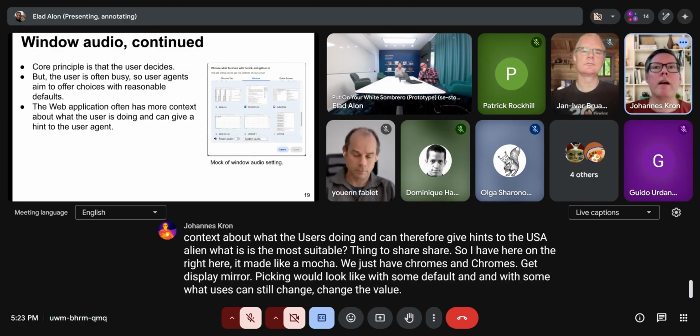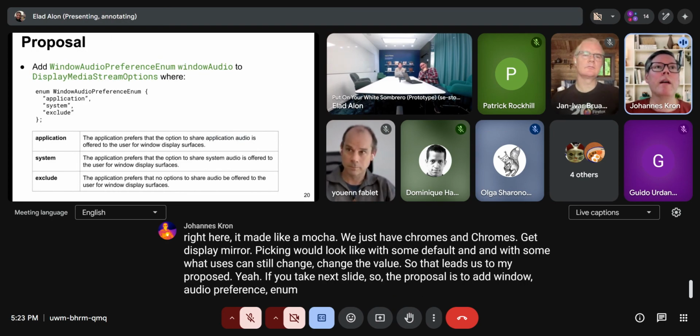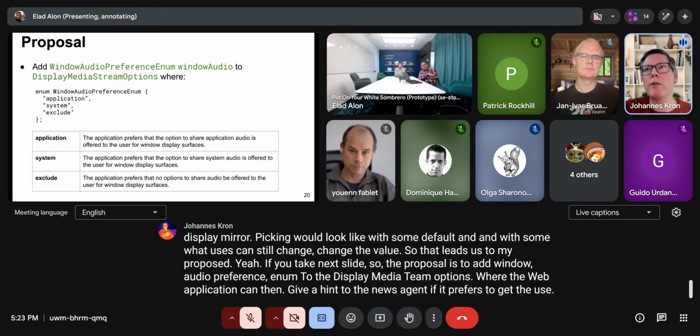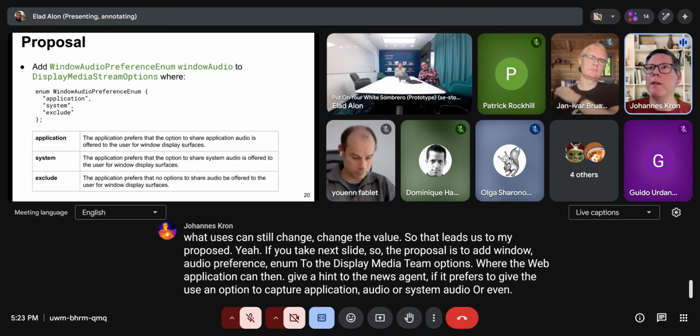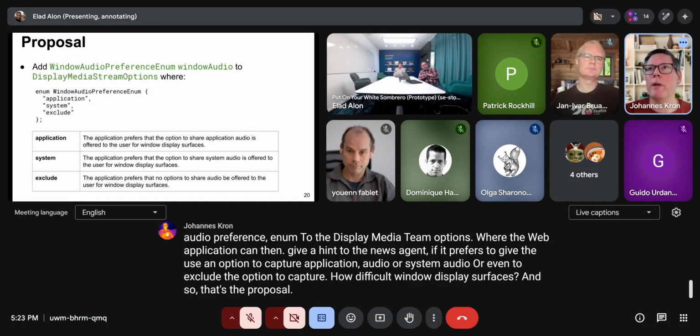So that leads us to my proposal here. If you take next slide. The proposal is to add a window audio preference enum to the display media stream options, where the web application can give a hint to the user agent whether it prefers to give the user an option to capture application audio or system audio, or even to exclude the option to capture audio for window display surfaces. So that's the proposal. Any comments from you guys?